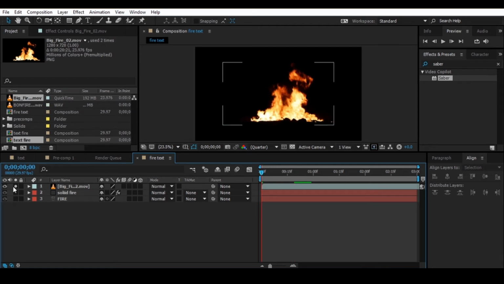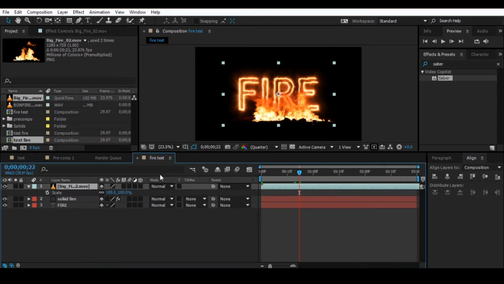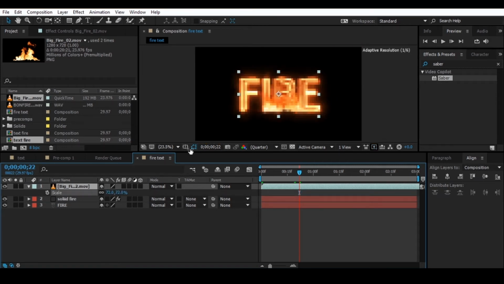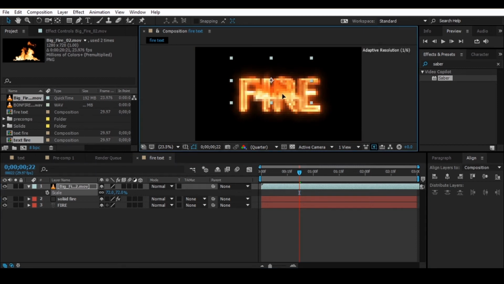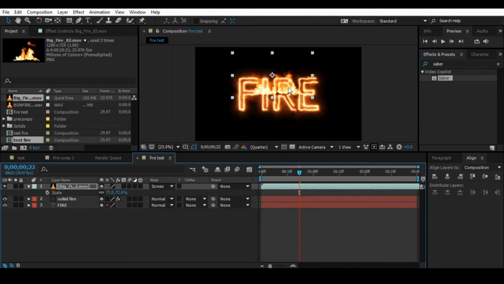I will unsolo it and go over here where I can see the text. You can play with it, guys. You can create anything, because it's your creation. I will put it over here like that, go to the mode and set it to Screen. Where is the screen? I can't find a screen.